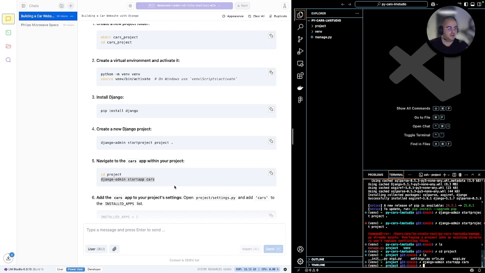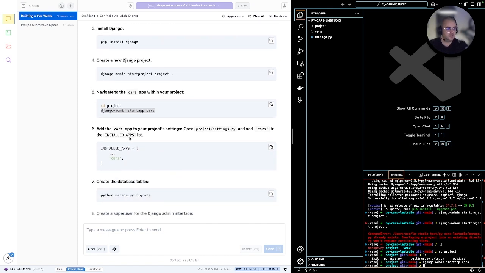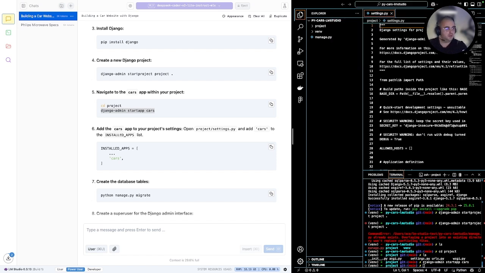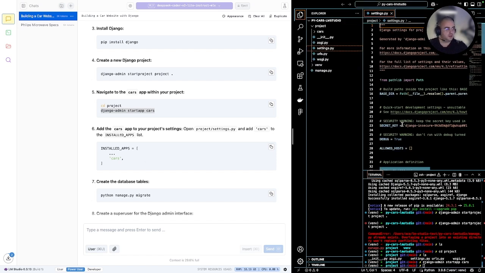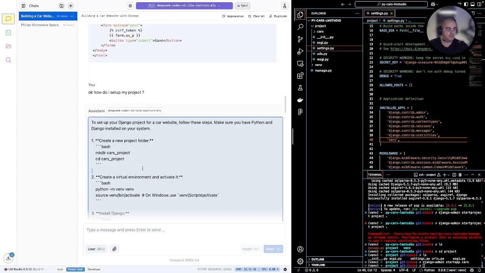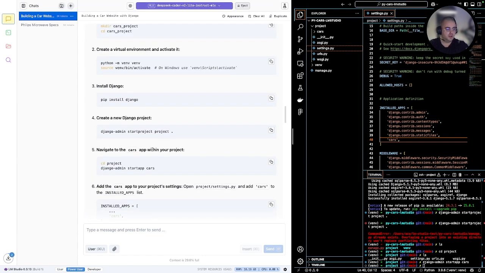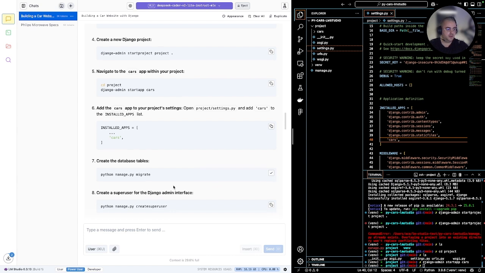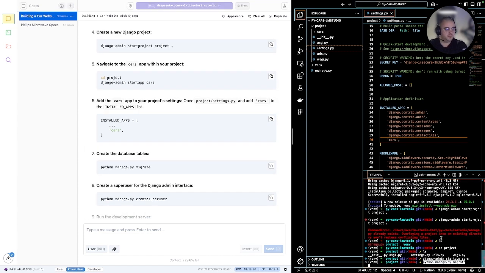Django admin startapp cars. So it's now saying go to project settings.py and add cars to installed apps. Okay. Cars, comma. Let's continue. Python. Oops. Yeah, you see double click is breaking the UI. But if you're careful with single click, it will work for you.